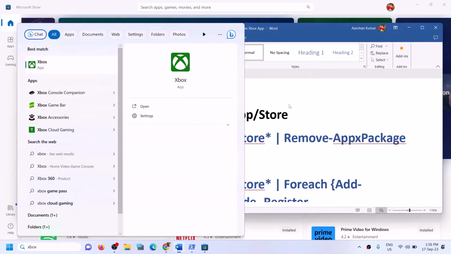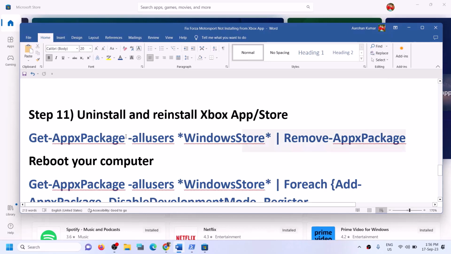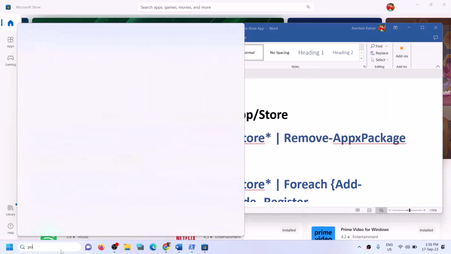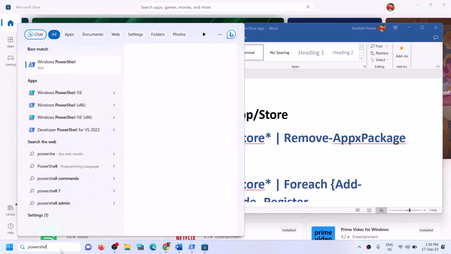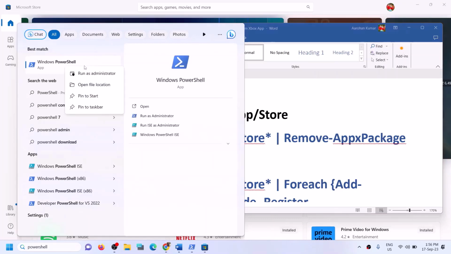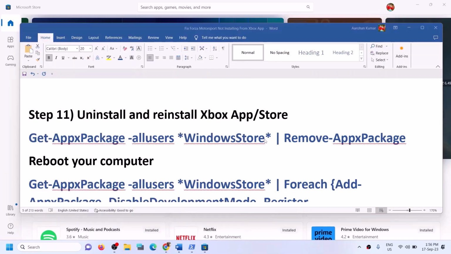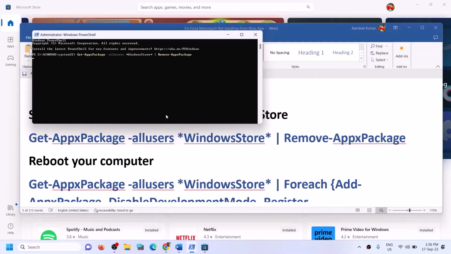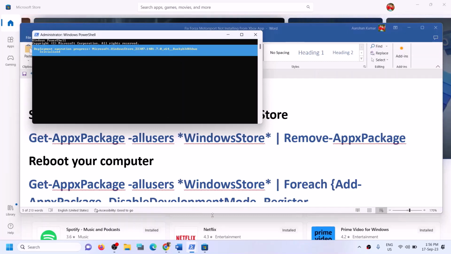Now once the Xbox app is uninstalled, copy the first command and then type in PowerShell in the Windows search box and then right click on Windows PowerShell, then click on Run as Administrator. Make sure that you always open PowerShell as an administrator and then click on Yes to allow. Paste the command over here. This will uninstall Microsoft Store from your computer.